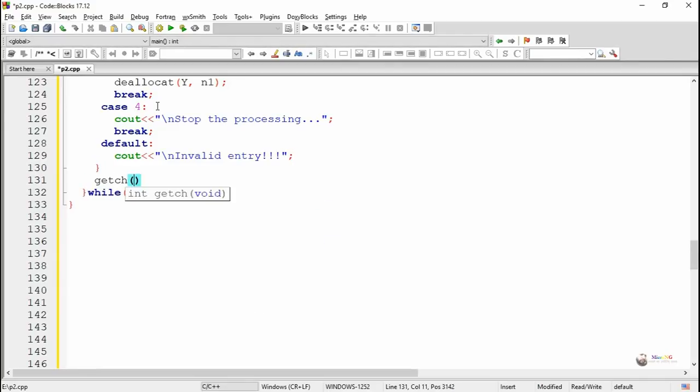In the while, we need to write the condition. So as long as the value of ch is not equal to 4, we have to repeat the do while loop. When the value of ch becomes 4, it will stop the do while loop.